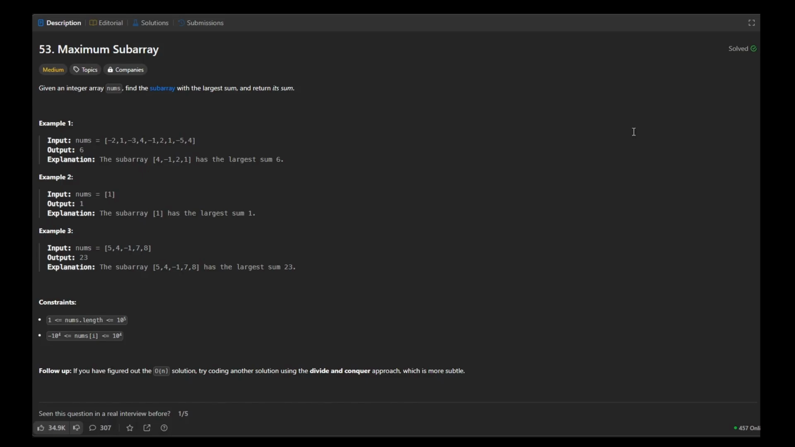Let's look at this problem. If nums is equal to this particular array, then the largest subarray can be 4, minus 1, 2 and 1, and that sums up to be 6. If we have something like nums given as just 1, the output would be 1. We have to take this entire array. We cannot take empty as described above. Let's take this example: 5, 4, minus 1, 7 and 8. In this case, we can take the entire array as the subarray and the output would be 23.